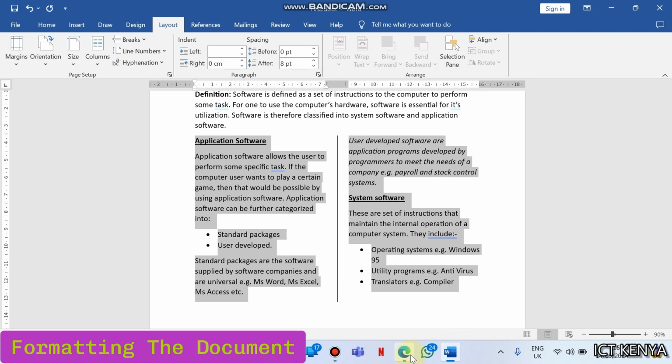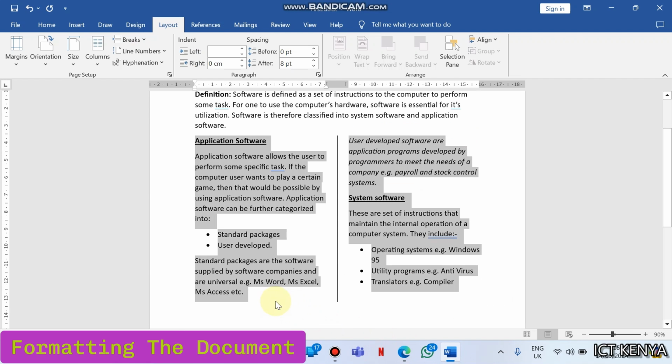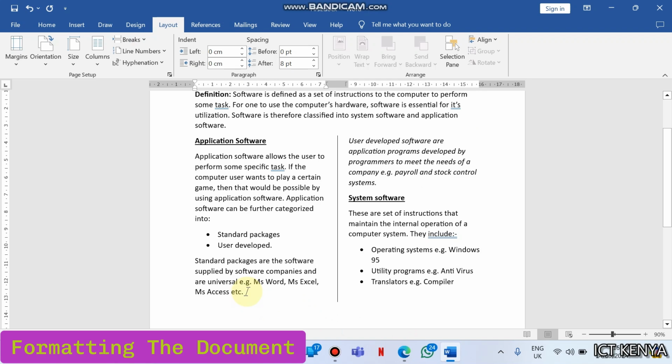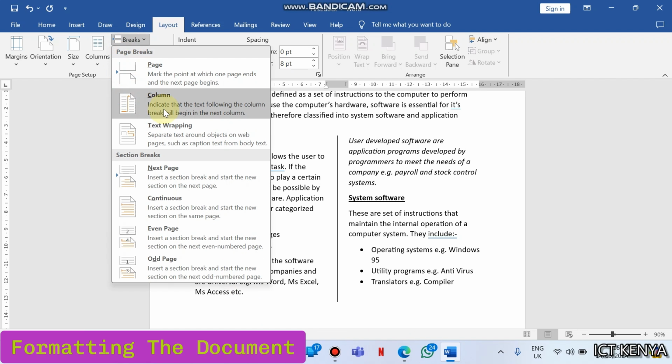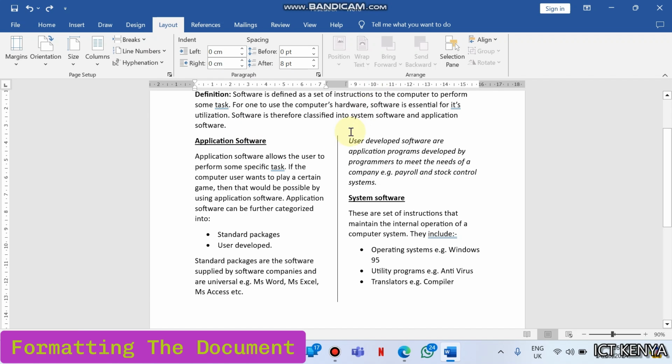Now, in your case, you may find that your column doesn't start at this point like mine. So in case that is the end, we can see that the end of our first column is Microsoft Access etc. So you only need to go to breaks and insert a column break, and that is what will happen. The new column will start at this point. We are done with that point.